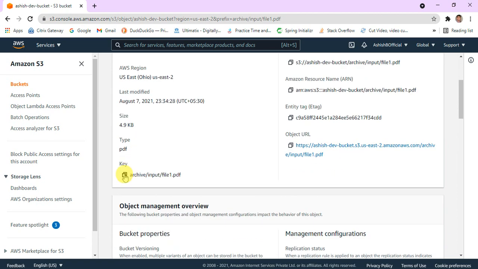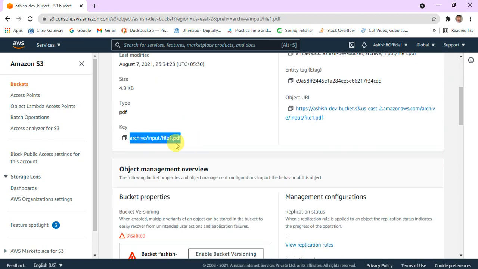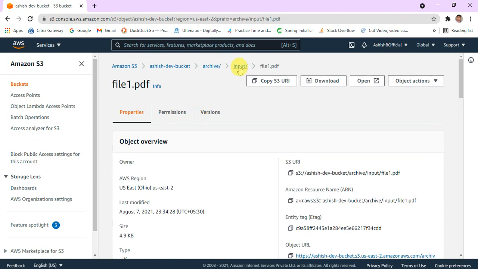Now I'll show you that the uniqueness of this file is determined by the key. You can see the key for this particular file is archive/input/file1.pdf. This would be unique for every object, not just the file name but the entire directory structure after the bucket name. This would be unique for each and every file. If not, then it would be overridden. So we have uploaded one file.